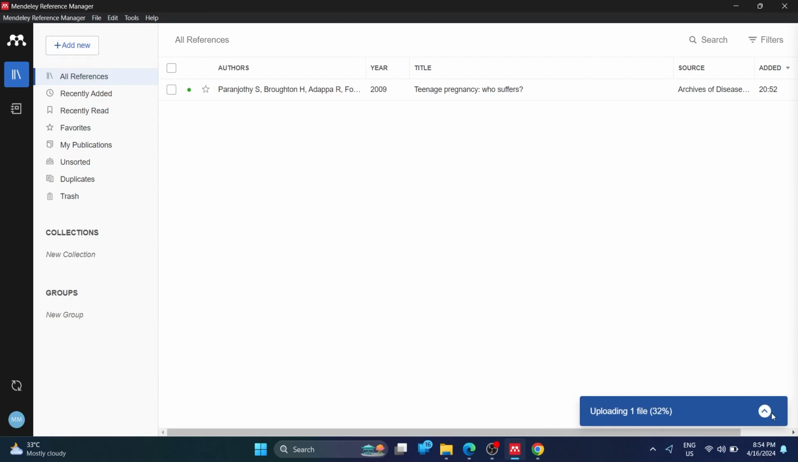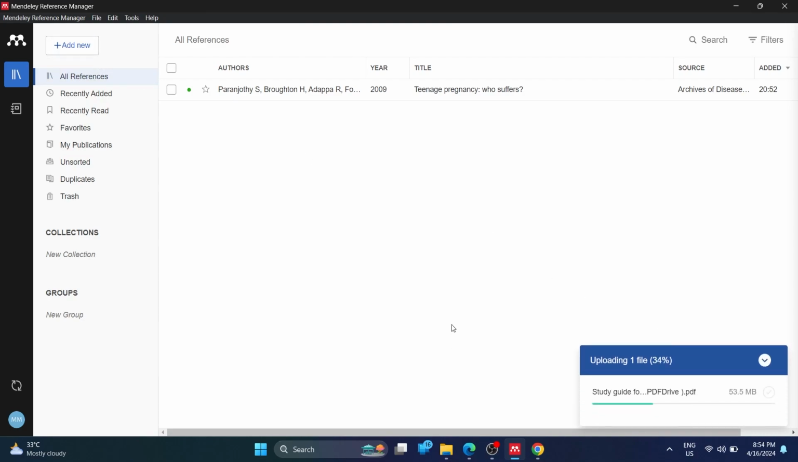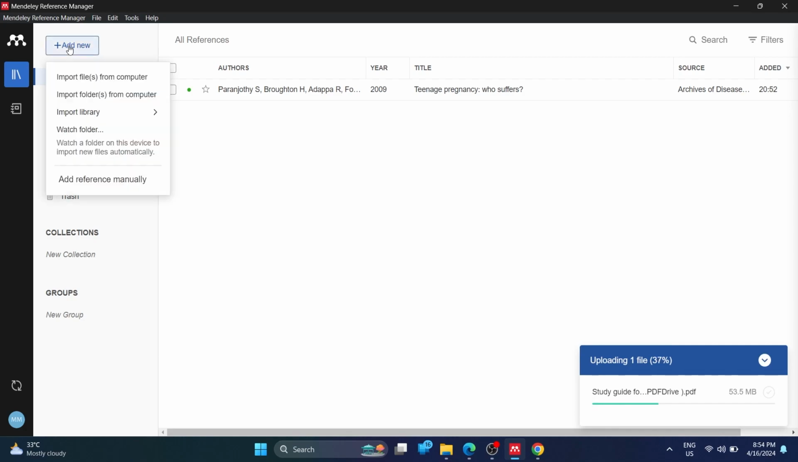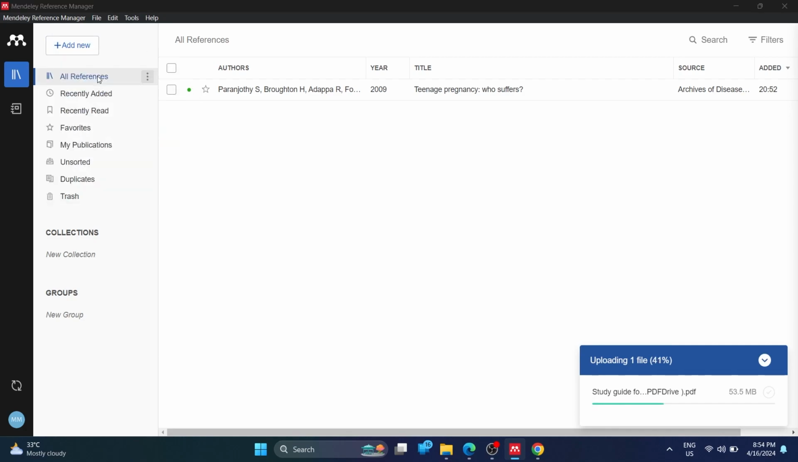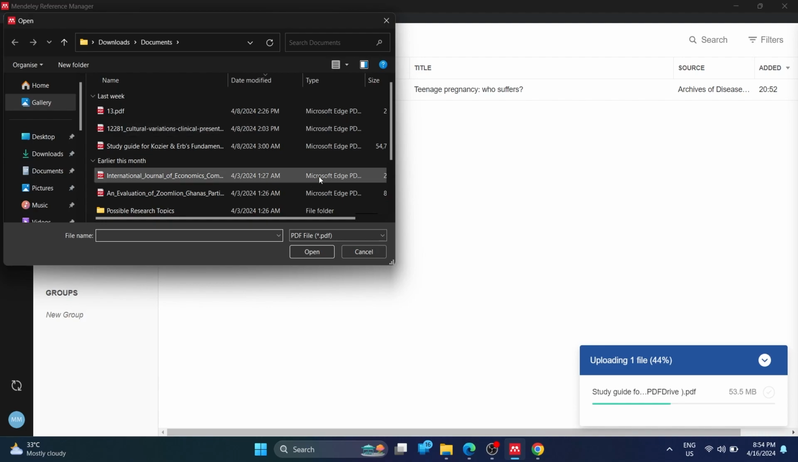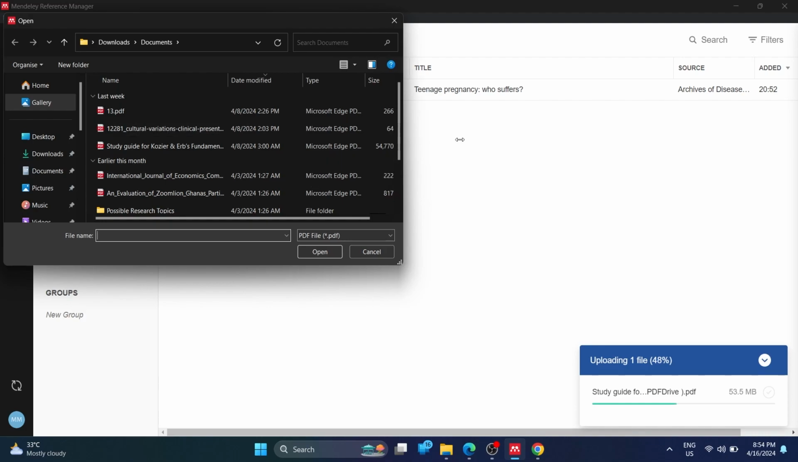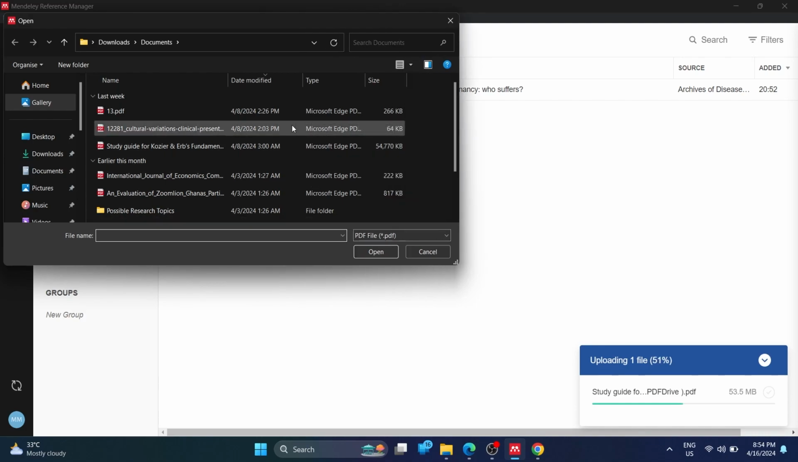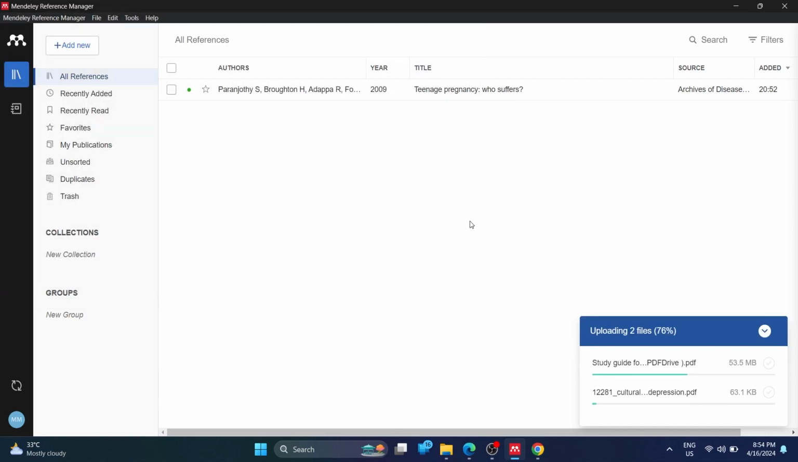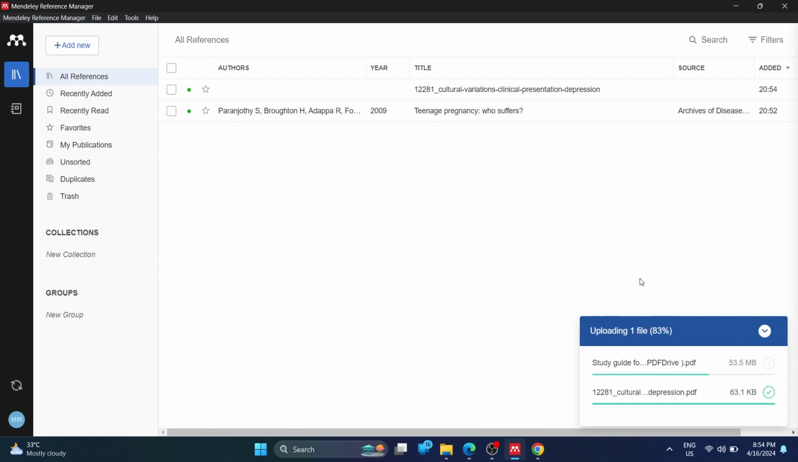Anyway, whilst that's going on, let me look for a very small size file. File is way too big. It's going to take a lot of time. So cultural variations. Let me import cultural variations. Okay. So cultural variations have been imported.